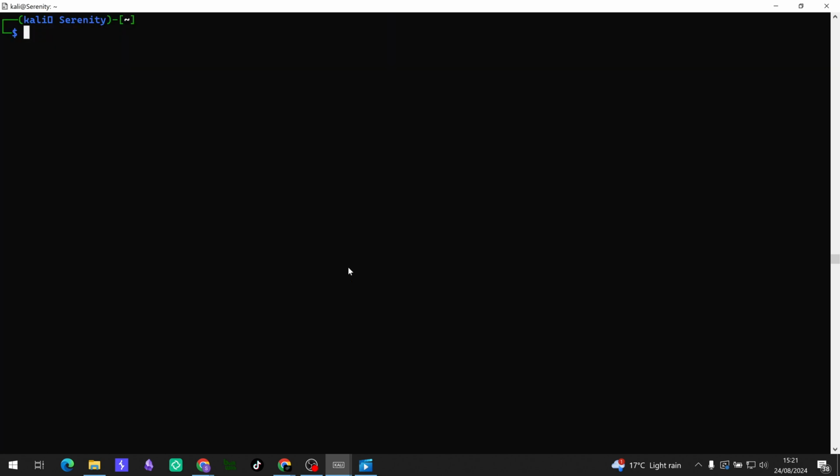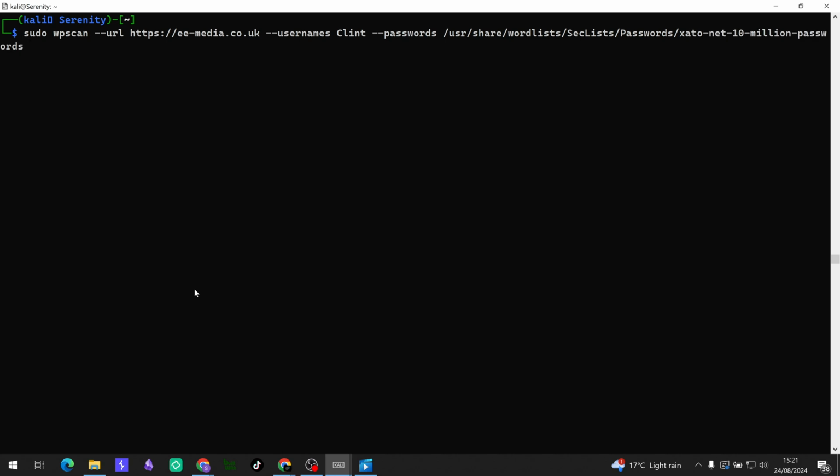So we can clear the screen, and to do that we can use sudo wpscan --url https://eemedia.co.uk, usernames Clint, passwords, usr/share/wordlists/seclists/passwords, and then I'm going to use a smaller one now because I just wanted to demonstrate to you guys the Wordfence blocking us.